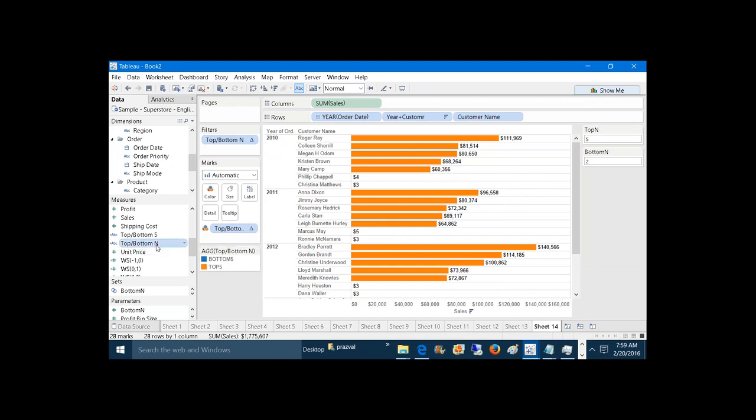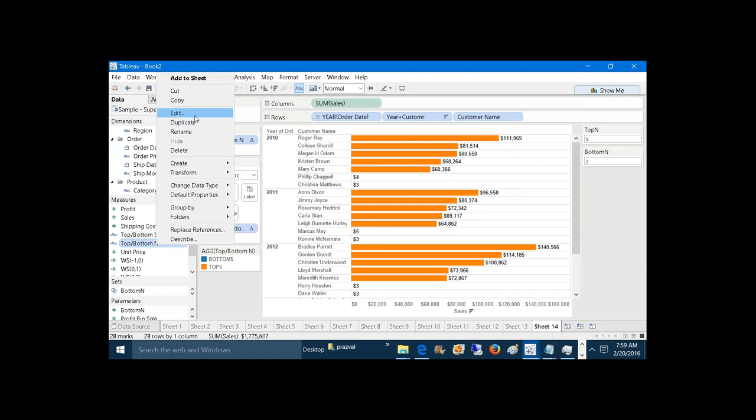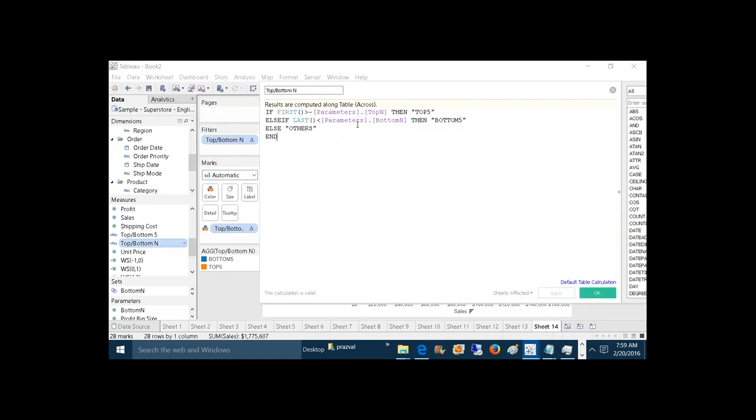So how to make the label dynamic? Just go to edit. Now here I have taken top 5, right? Here 5 is static. Instead of taking the static value, just take top plus. Here we are passing the number using the parameter, so just take the top and parameter.